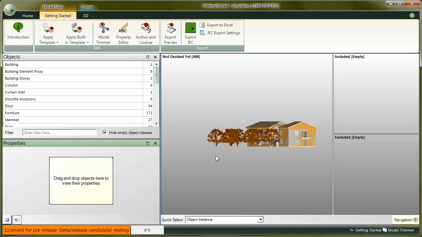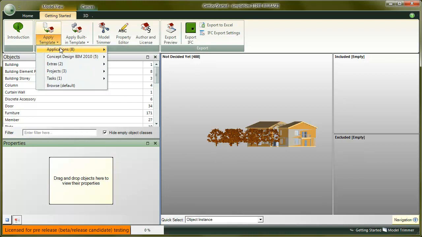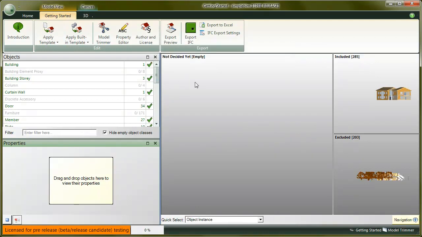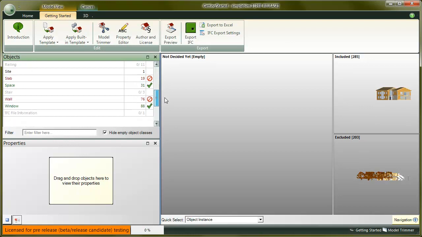Now let's start the actual editing by choosing the requirements for our task. Note, however, that it's not mandatory to use templates in Simplebim, but they will make your BIM exchange much easier. The ready-made templates are found from the Startup canvas, or if the model is already open, here in the Editor tab. For now, let's click on Apply User Template and choose this training template, which includes the requirements for EDA's energy analysis. Right away, we can see which parts of the model are meeting the requirements and which are not. As you can see, the template also did most of the editing work automatically for you.